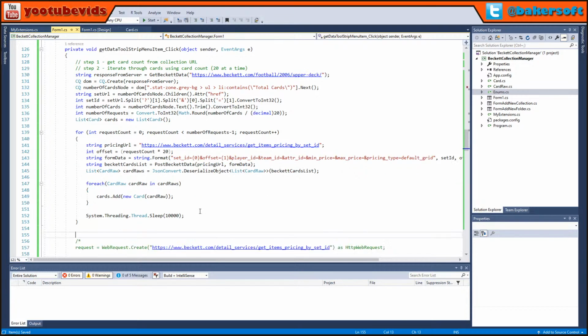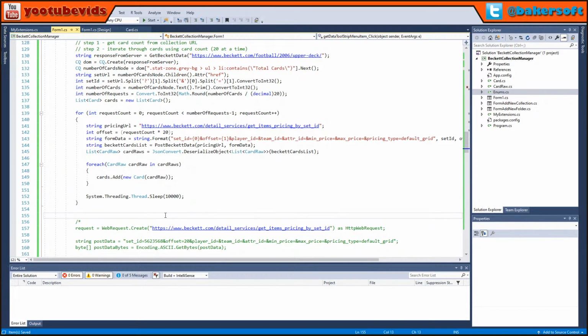So that way Beckett doesn't think that I'm hacking them. And that's a reasonable amount of time, I think, where I would be scrolling down on the website instead of doing things this way. And so it'll sleep for 10 seconds. And actually, if I want, 5 seconds is probably more than enough. So we'll do 5 seconds.